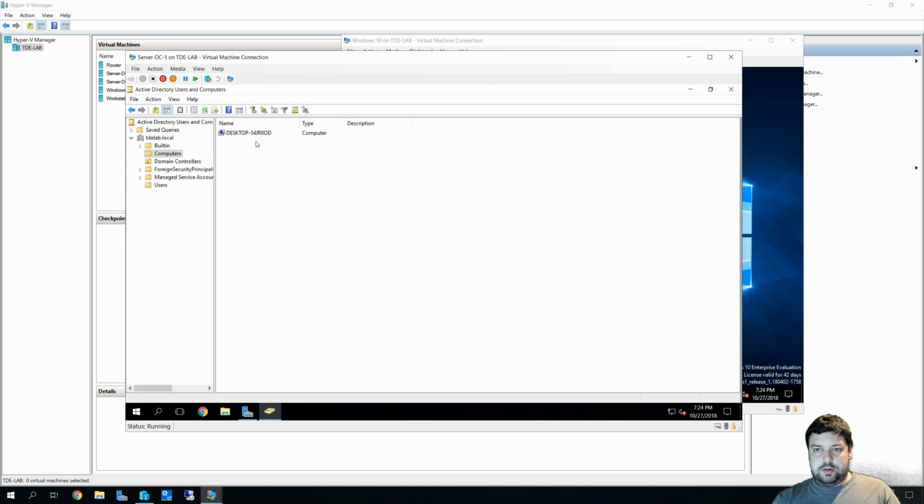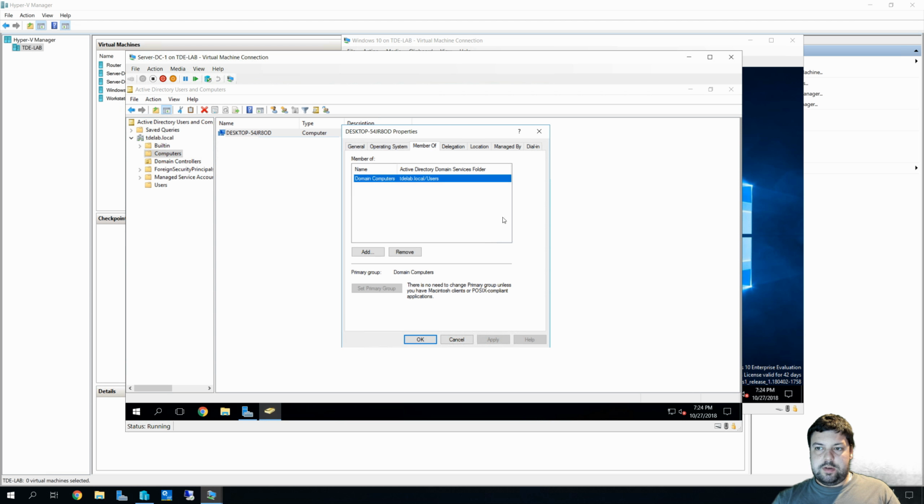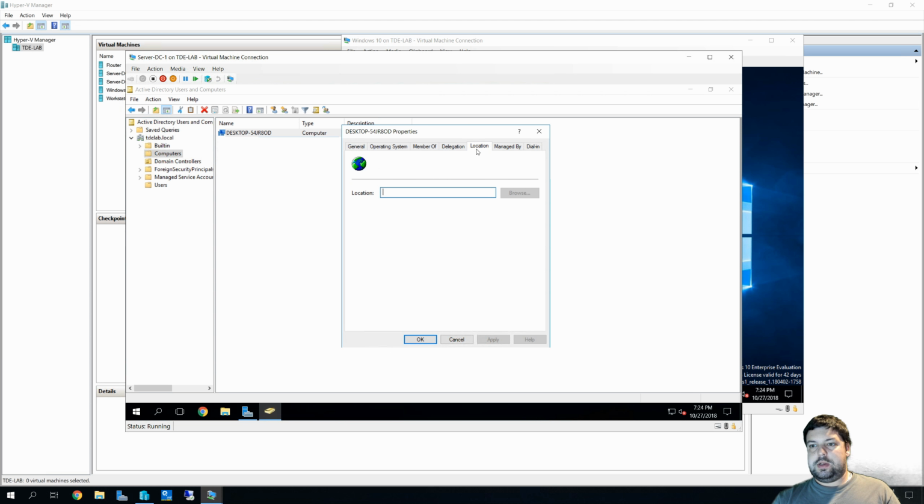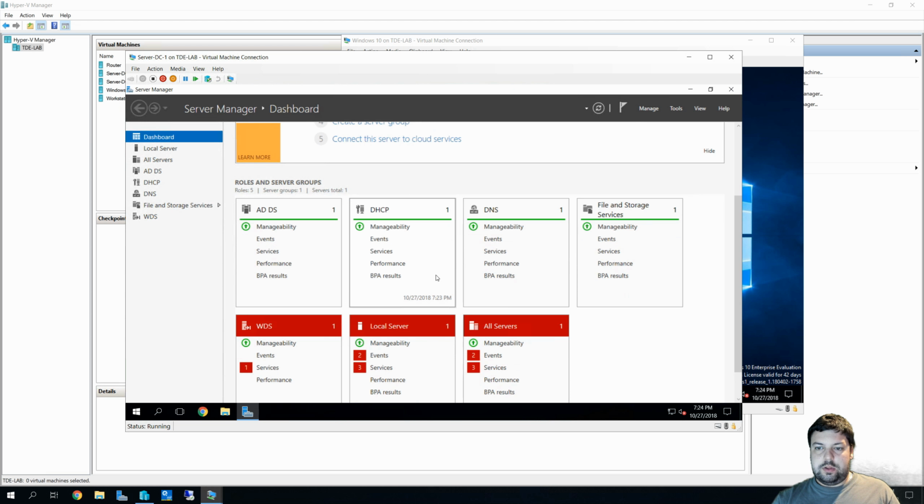And, what can we do? We can tell the operating system, we can set it to a member of something else, and we can do all sorts of cool stuff. We'll be able to push GPOs to it now. The world's our oyster now that we have this all configured.